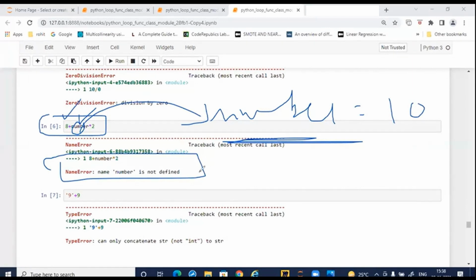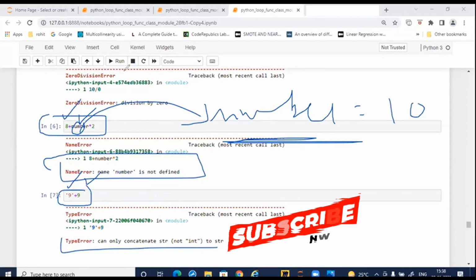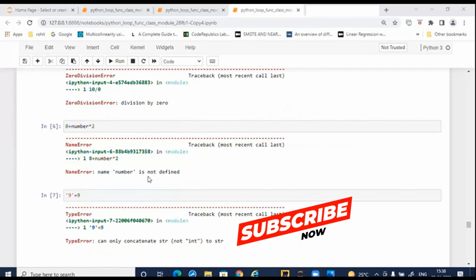It will generate the error. That name error, it is not defined. Or suppose this one. I'm just adding the string plus integer, so it is showing the type error here. So these all are certain types of exceptions.